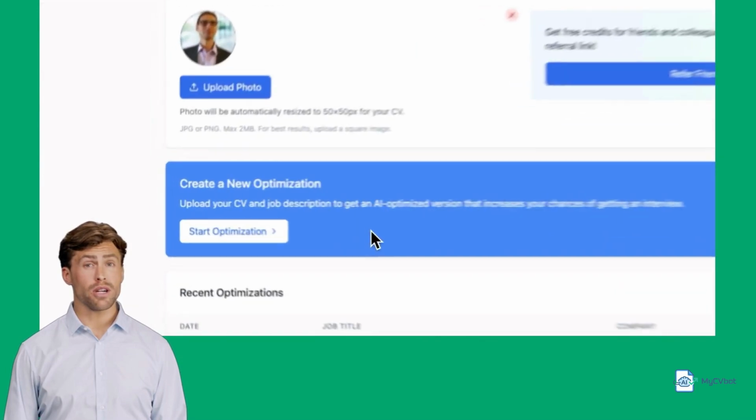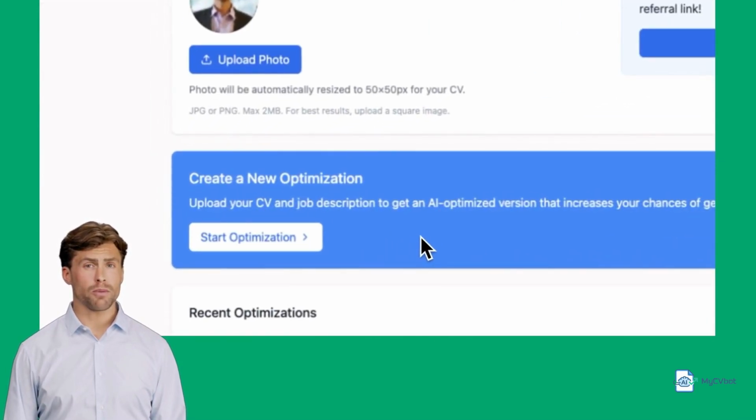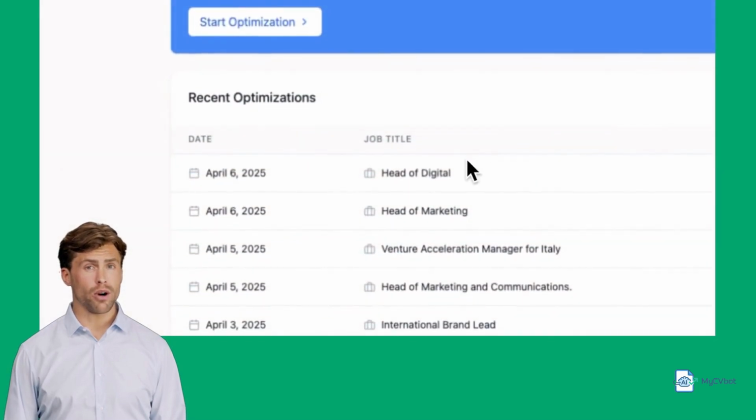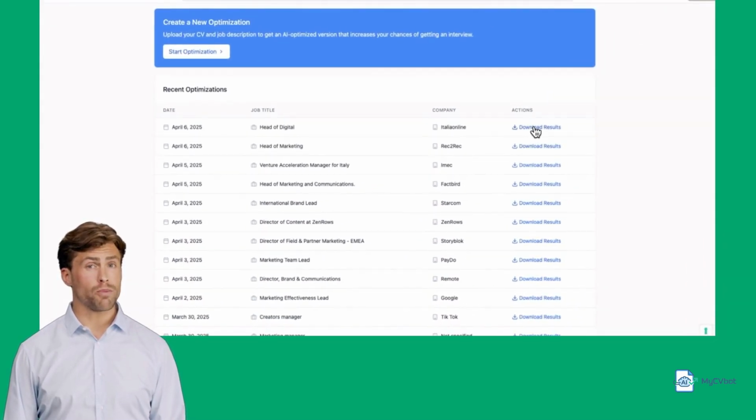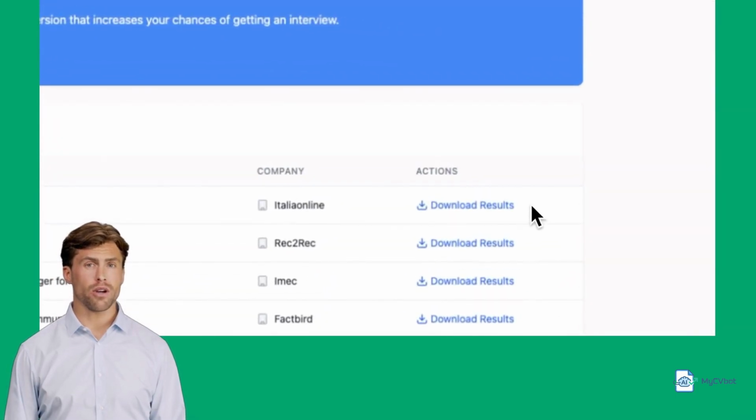Once you find a job posting online that interests you, you're ready to start optimizing your job application with MyCVBot. You'll find the results of this and all your previous applications in the history section, where you can download all the AI-generated text for each one.